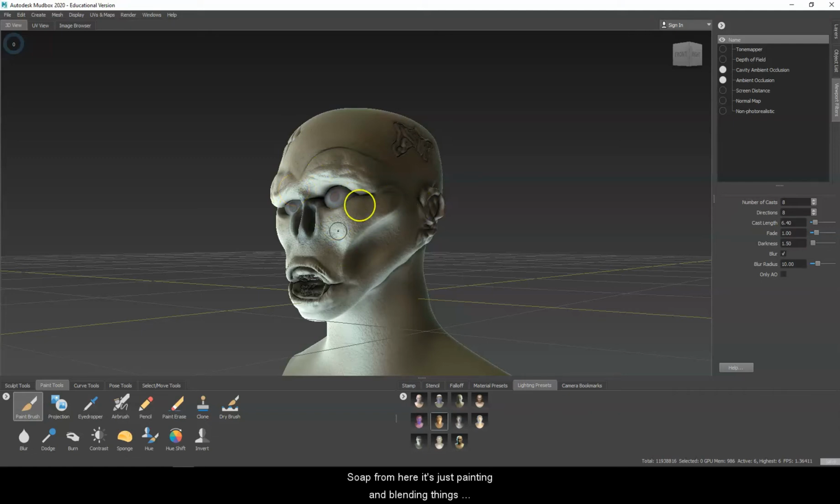So from here, it's just painting and blending things together the way you want. But overall, that's everything for making a zombie.